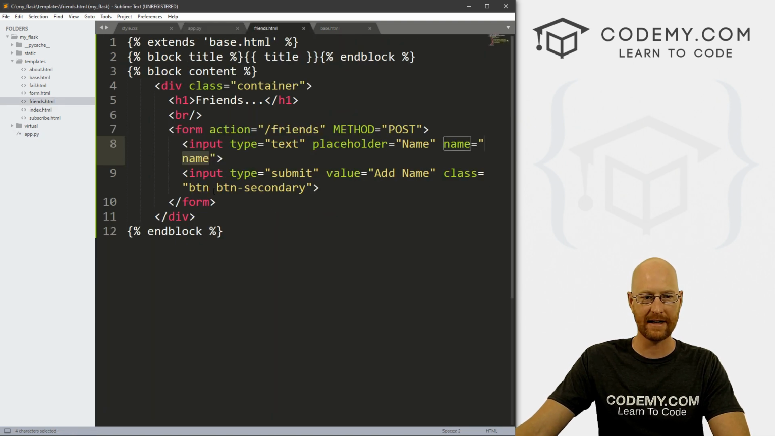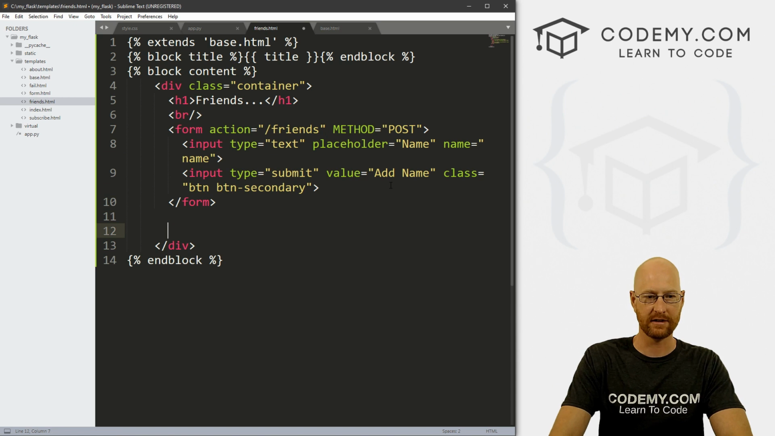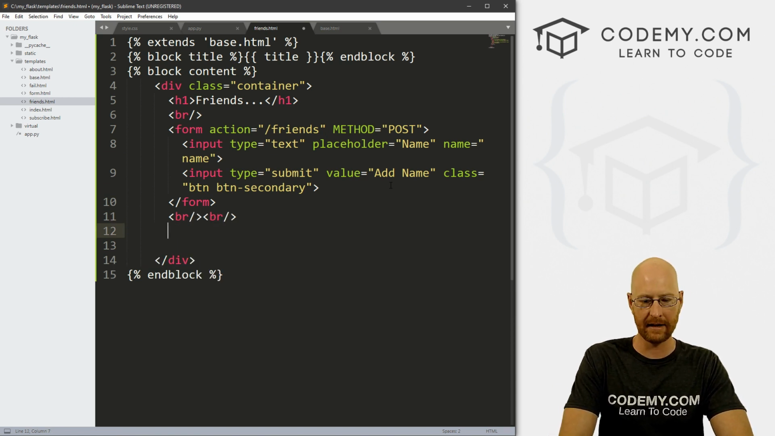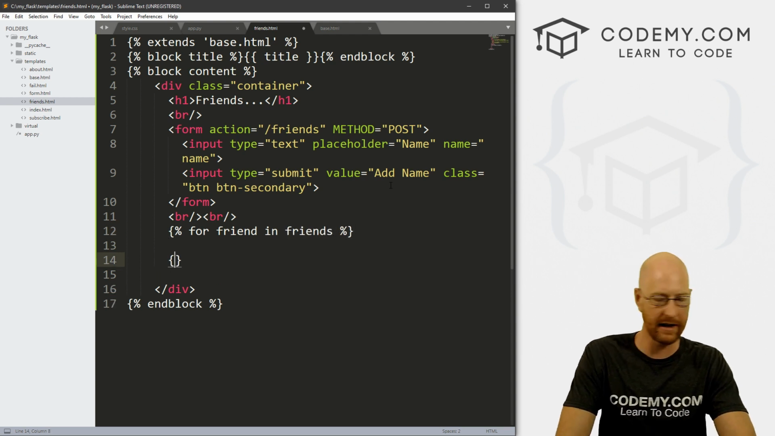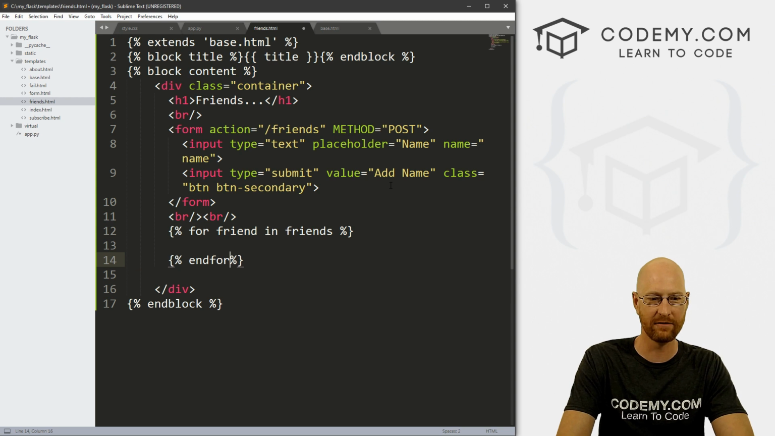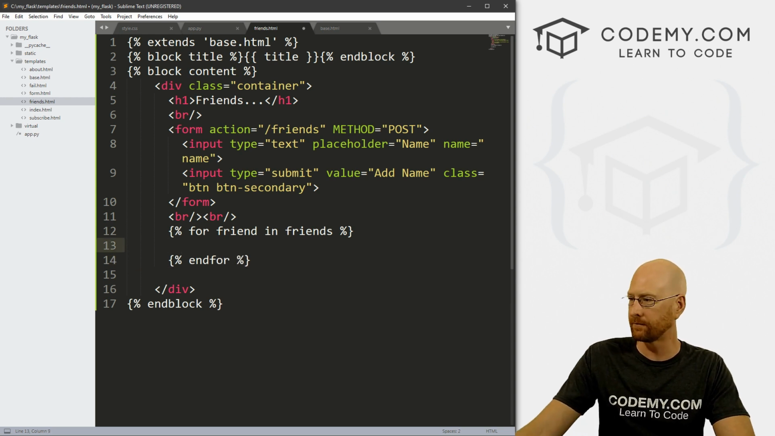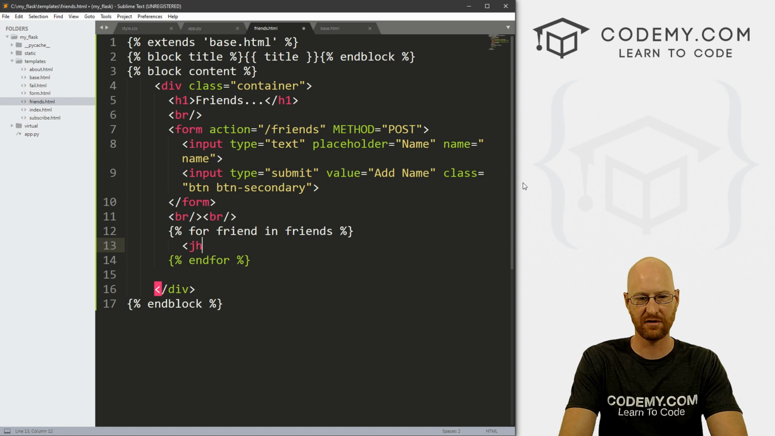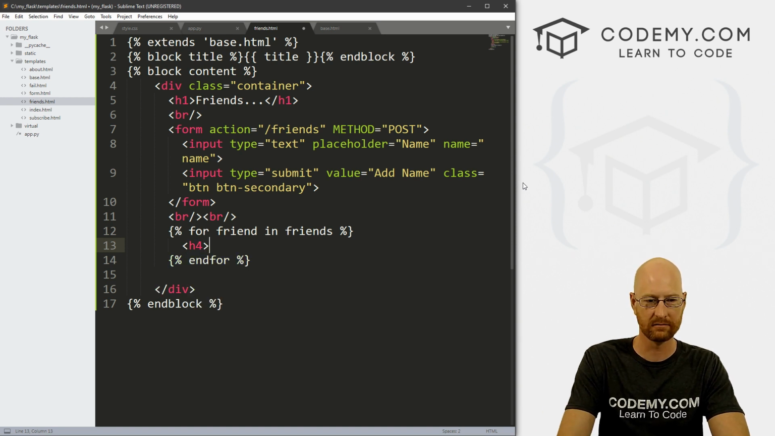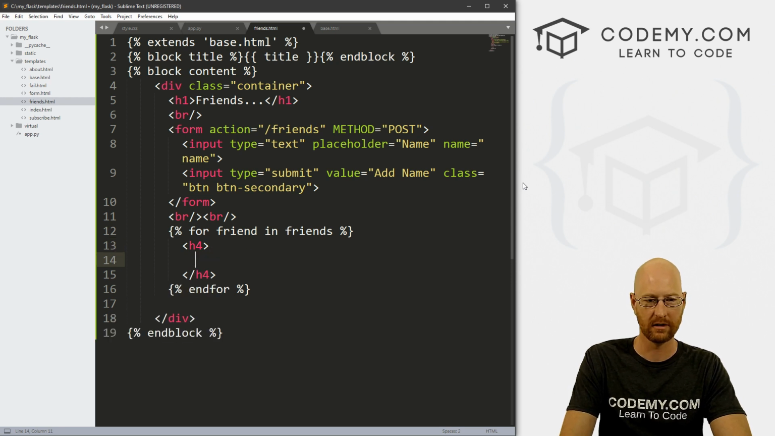Now head over to our friends.html page, and underneath this form, I guess, let's create a couple of line breaks. And let's create some Jinja like we've done before. So let's go for friend in friends, create a little for loop. And we always want to end our for loop right away so we don't forget, end for. So what do we want to do? Let's create an h4 tag to make this a little bigger. And let's create, well, that'll work. And inside of here, what do we want to put on the screen?